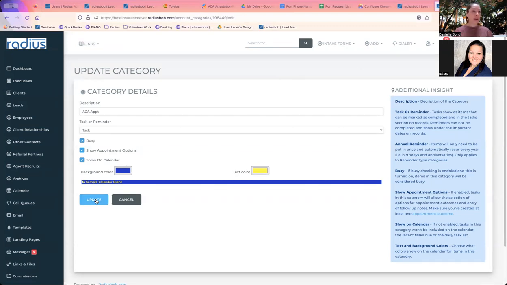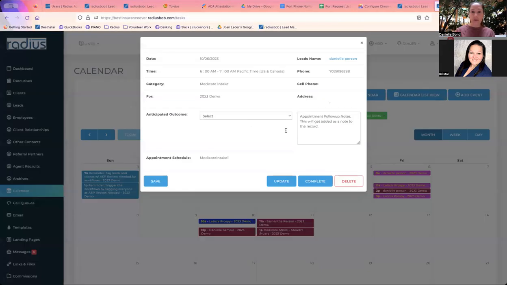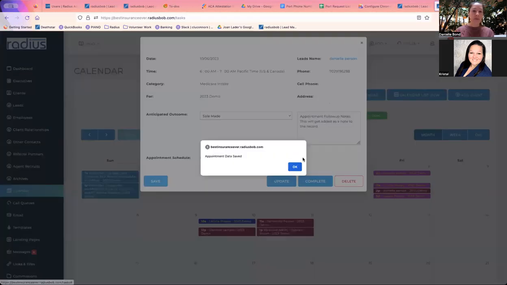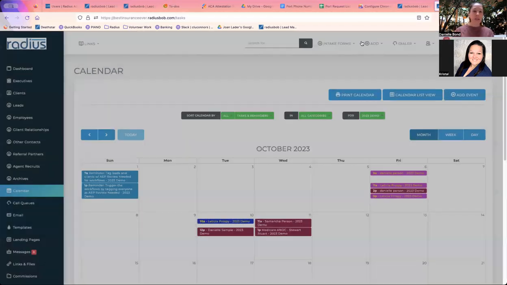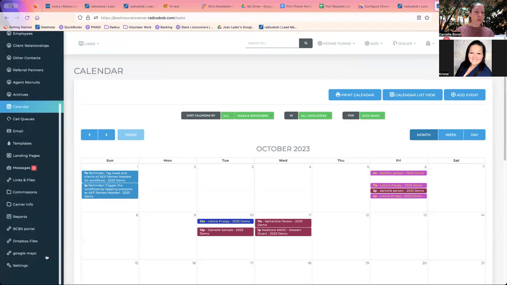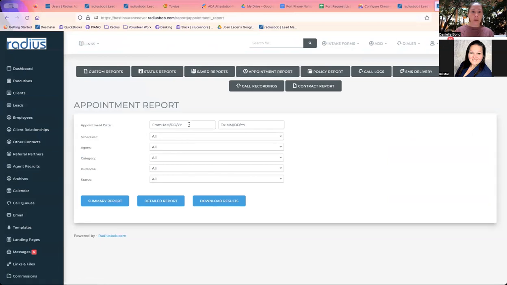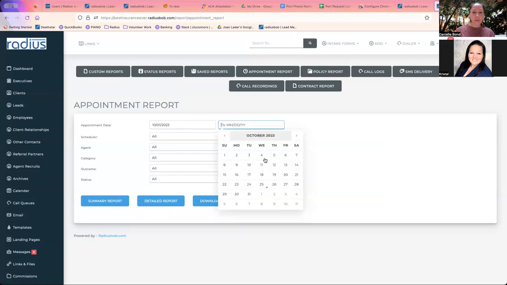And then you'll be able to use that whenever you are in an actual task for that day. You go into their file, you would select the anticipated outcome and save. And now that has been tracked within the system. Finally, you'll be able to go to reports and report on the appointment outcomes. Select the date range, select any of the other criteria, and I like to hit detailed report, it's just nicest, but any of these other ones you can do as well.